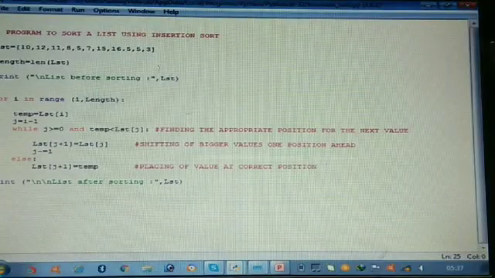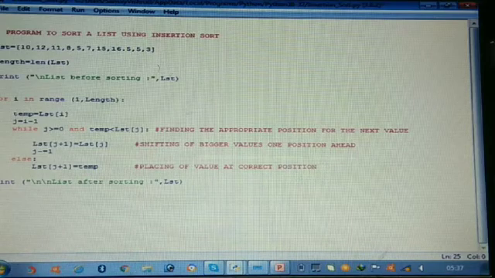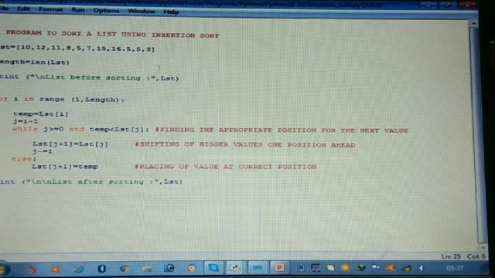Next, we come to the insertion sort program. So here what we have done, we have taken a list. You know what insertion sort is? This has been explained to you in the previous session. What it is going to do is take one element, find the correct position of that element in the list on the left hand side, and then place that element at its proper position. This is what insertion sort is actually doing.